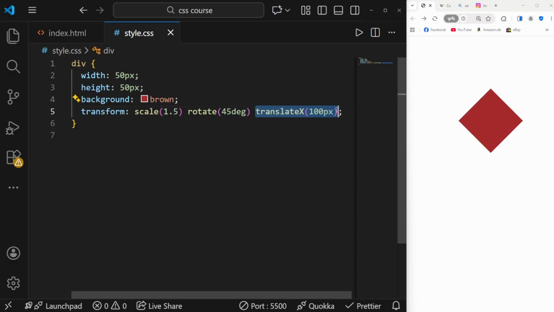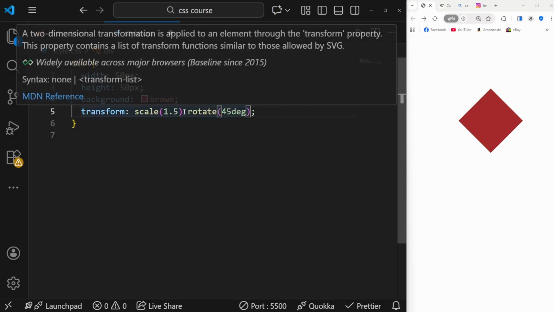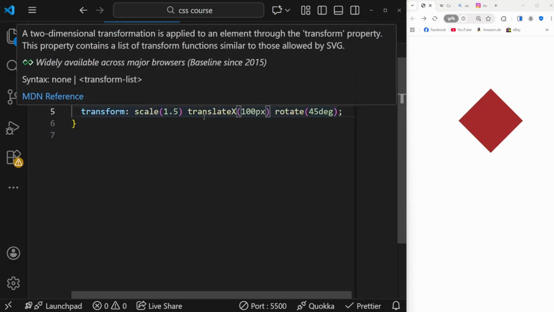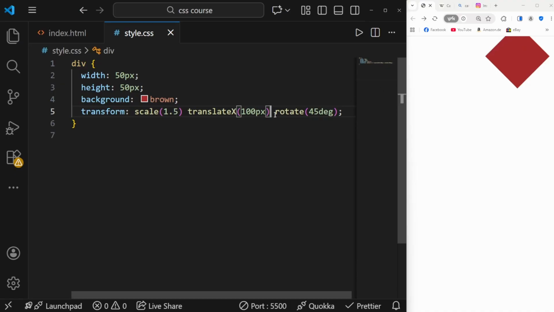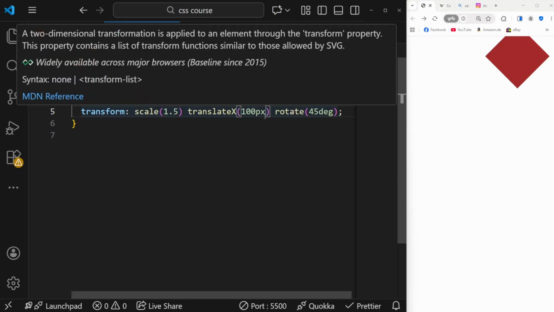And you will see that the result is completely different if I'm going to translate first and rotate afterwards. Because now I'm first going to translate into the X direction and then I'm going to rotate. So it will be here. If I'm first going to rotate and then translate into the X direction, of course the X direction is now also rotated and therefore it will go into this direction. So that's something that you have to keep in mind.